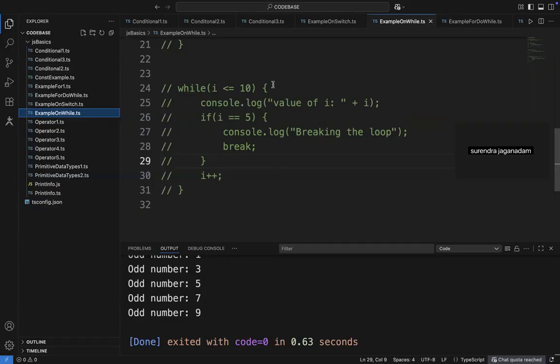And there is one more loop, the for each loop, that works on arrays.